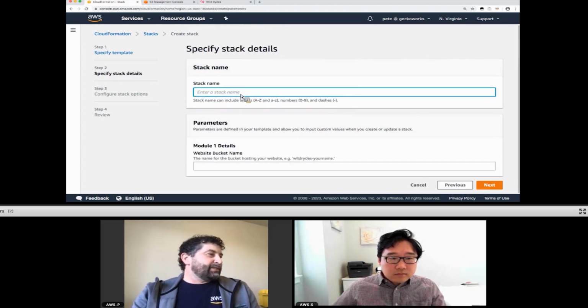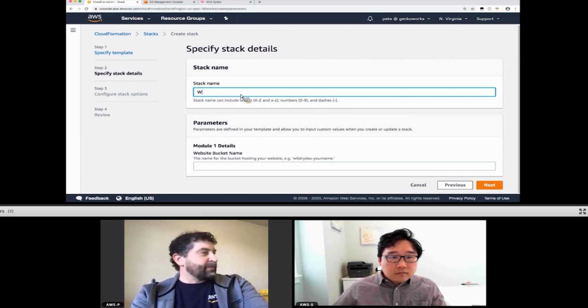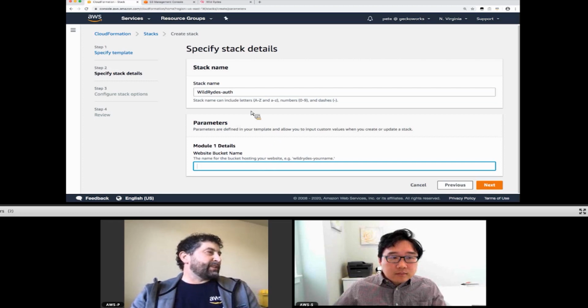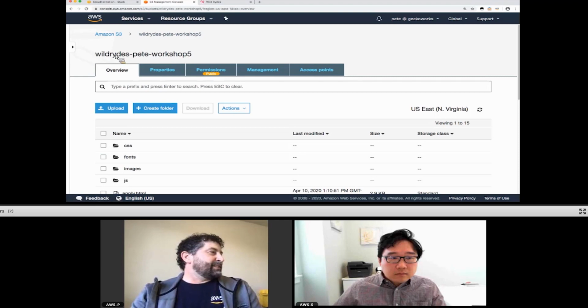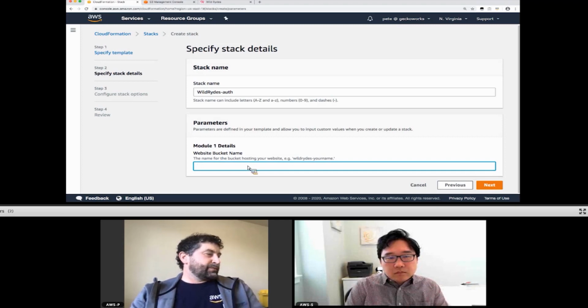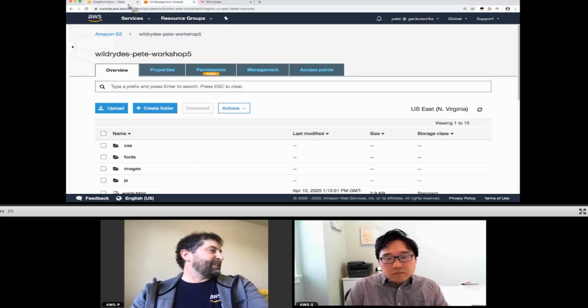Again, we will need to give this stack a name. I'm going to call this one Wild Rides Auth. And here we'll need to paste in the name of that website bucket that we created. So just to confirm, I'm going to go back and I can see the name of my bucket in the S3 console. I need to grab that name and type it in exactly the same in this window. So just be very careful about getting the exact characters and spelling.